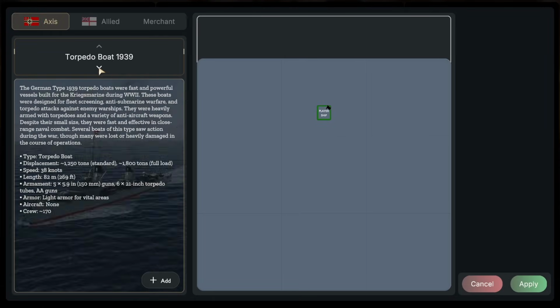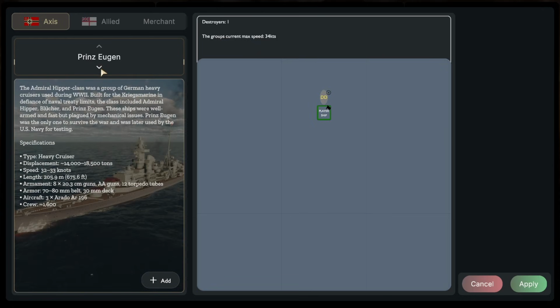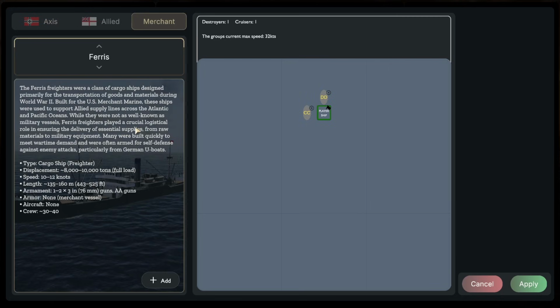So we can add in an escort here. Maybe let's bring along a Hipper class as well. And we can set up the formation as we like. We can see that we have a destroyer and a cruiser. The group's current max speed is 32 knots. So if we would have a merchant here, we can see that it gets reduced to 12 knots.